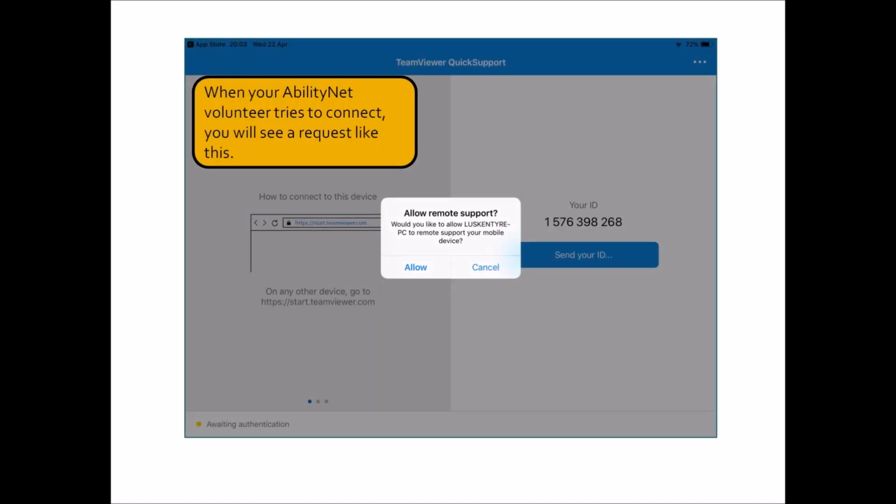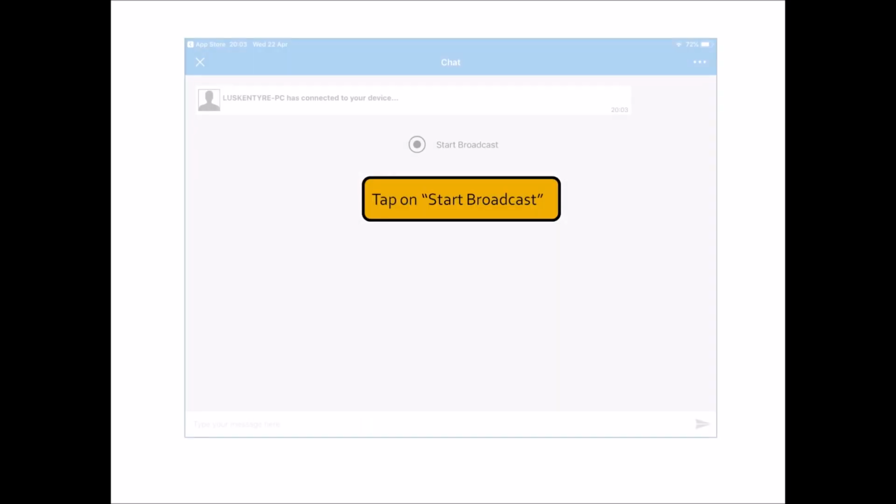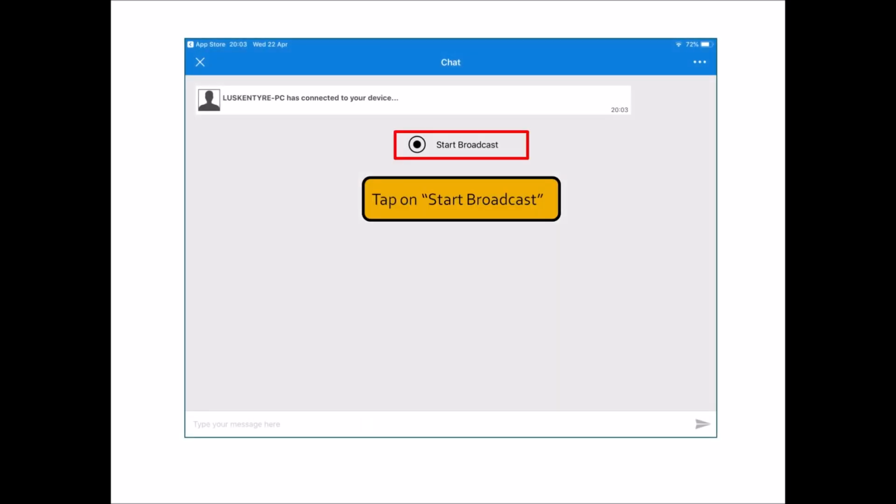When your AbilityNet volunteer tries to connect, you will see a request like this. Tap on Allow to let them view your device. Tap on Start Broadcast, and tap on Start Broadcast again.